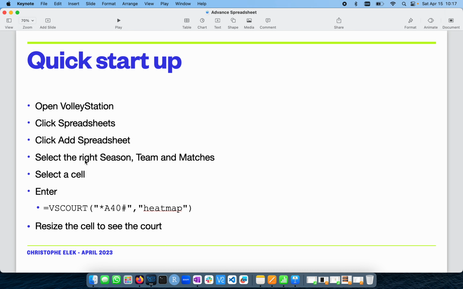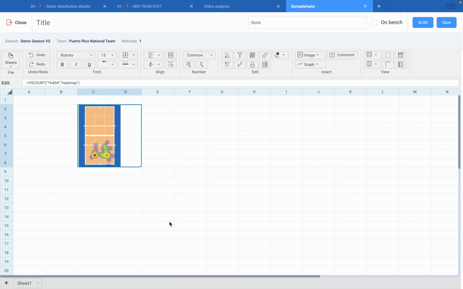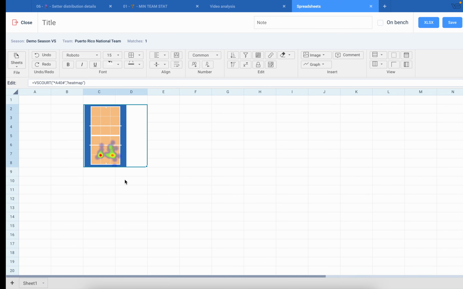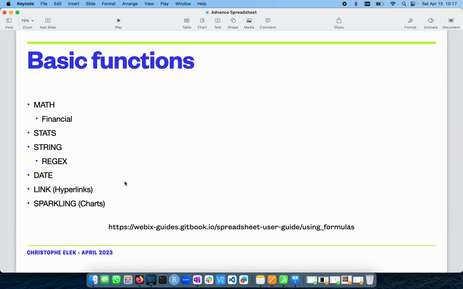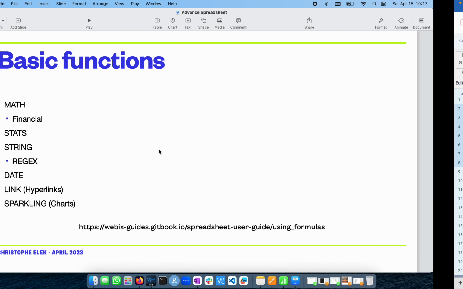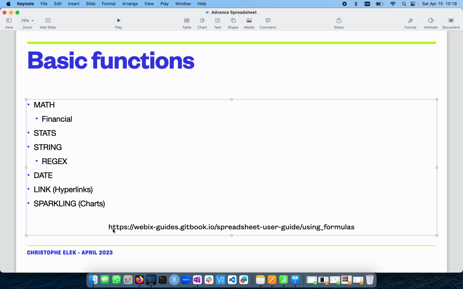Now we're going to dig into an advanced understanding of what this fantastic spreadsheet feature for VolleyStation is actually providing you. One thing you need to understand is this spreadsheet, call it Excel or Numbers or whatever it is, is a software that exists and is being created in the world. It's something that is free that people can download and use. Software developers use it for their applications.